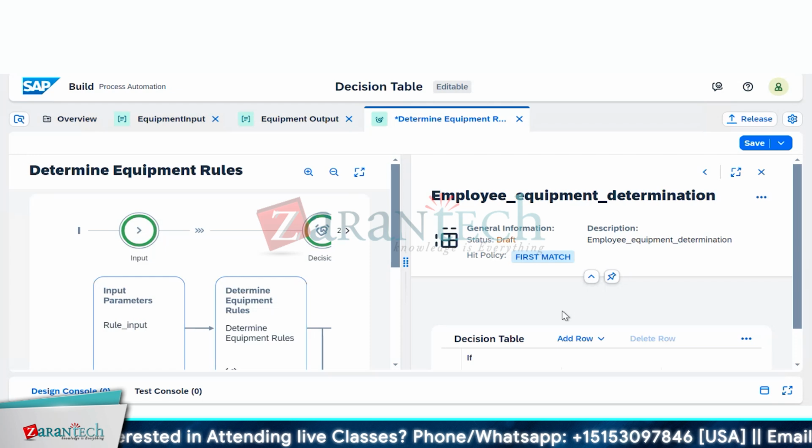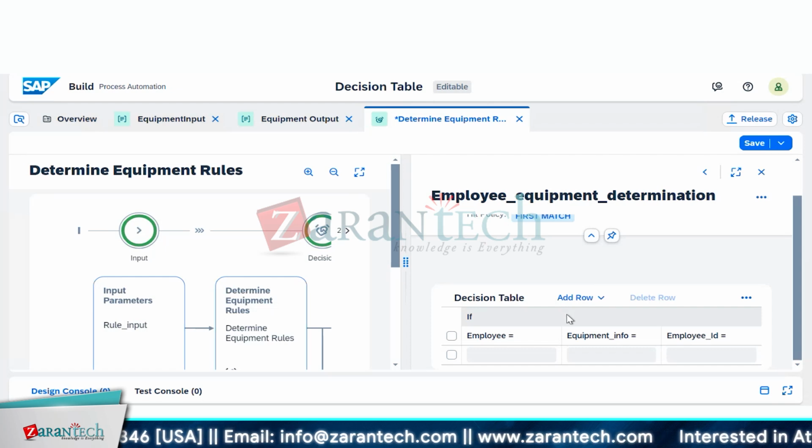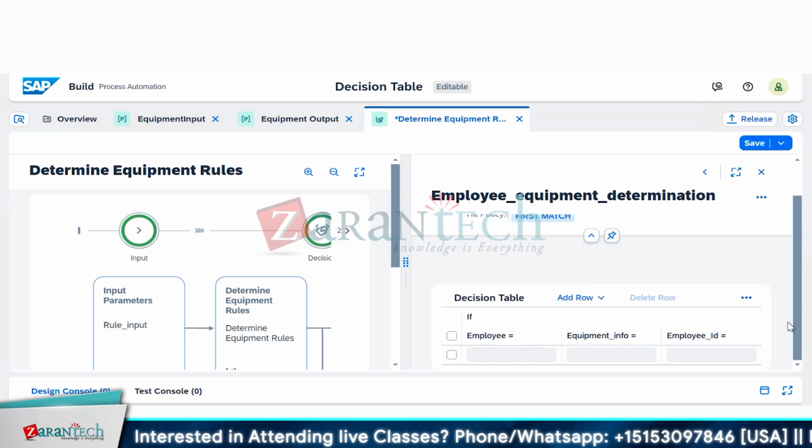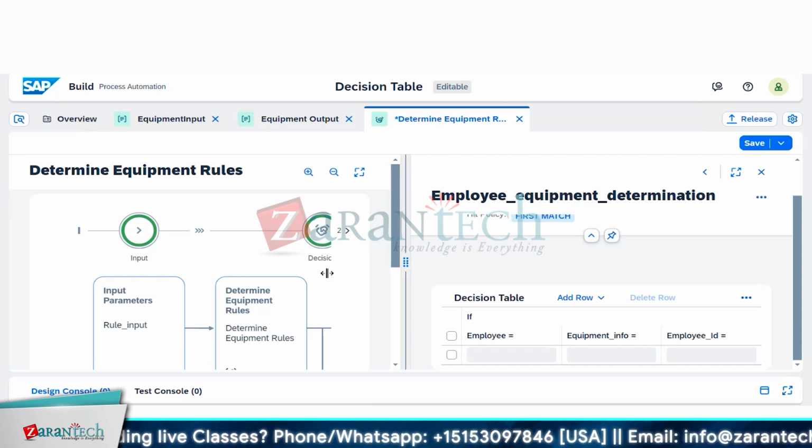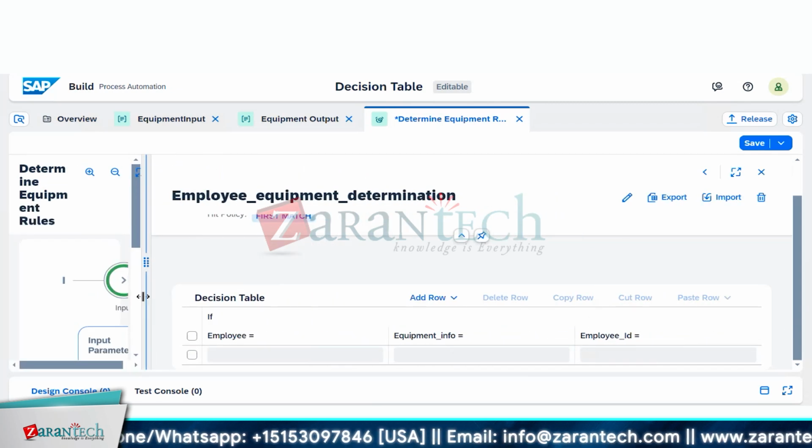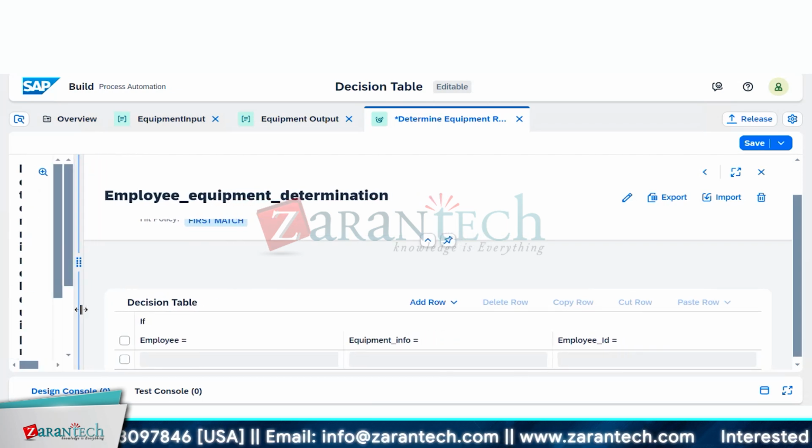Okay. Now this is created. Scroll down. All these ones. Can you please expand this right side screen? Yeah. What are all the employees that you are going to add?